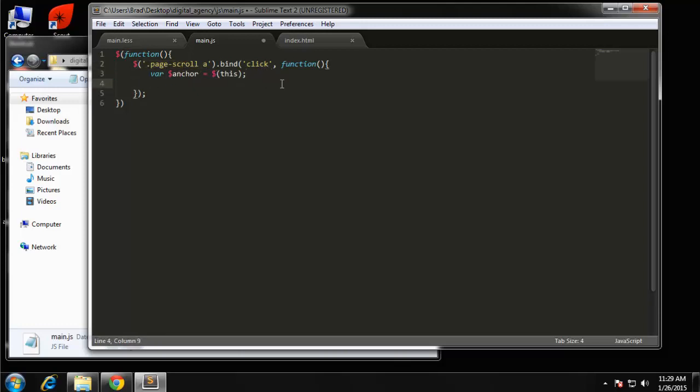Alright, and then what we want to do is jQuery HTML and body dot stop, and then dot animate, and then inside here we want to pass in some parameters. We want to pass in scroll top, and we're going to set that to the anchor.